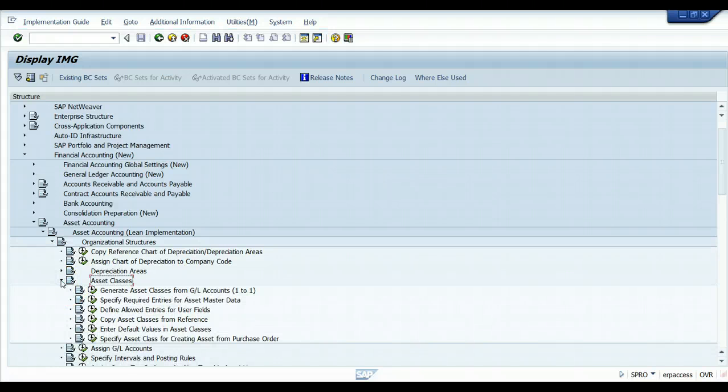So assets are grouped into classes, and an asset class might be, for instance, buildings, motor vehicles, similar type assets where you can apply the same rules to each asset within that class so that you don't have to set up each asset from scratch. Okay, so we'll go to the first item here.